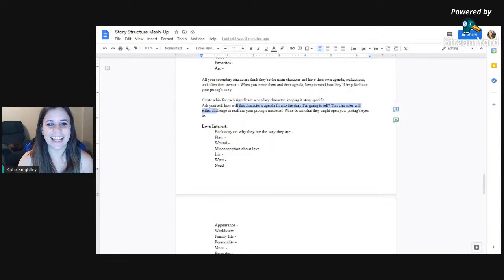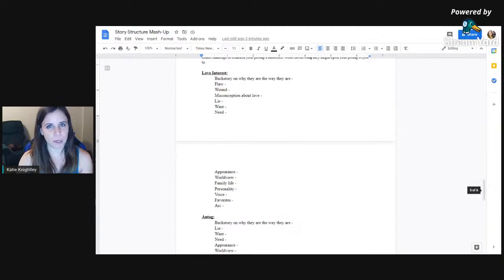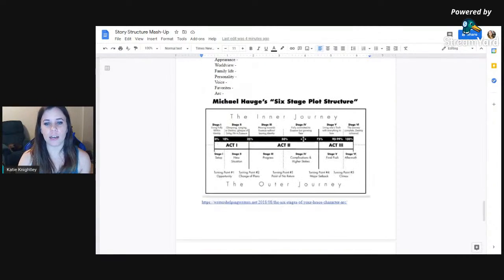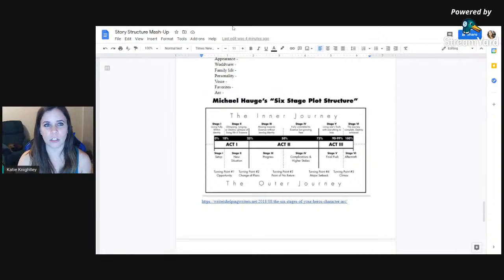Either challenge or reaffirm your protagonist's belief. Every character serves a purpose, okay? If they're not serving a purpose, you need to cut them or combine them with another character.